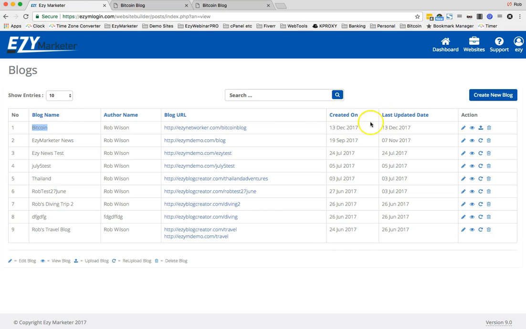And this is pretty neat. We can see when it was created and the last time it was actually updated. So you can see when your last blog post was. So we go to the edit button again.